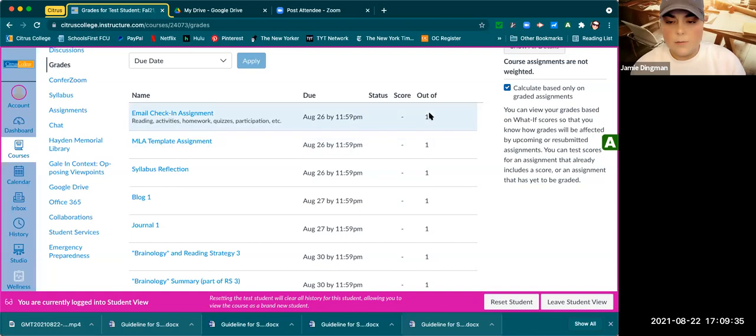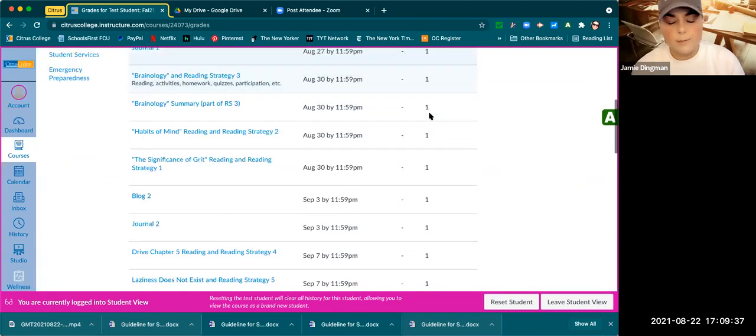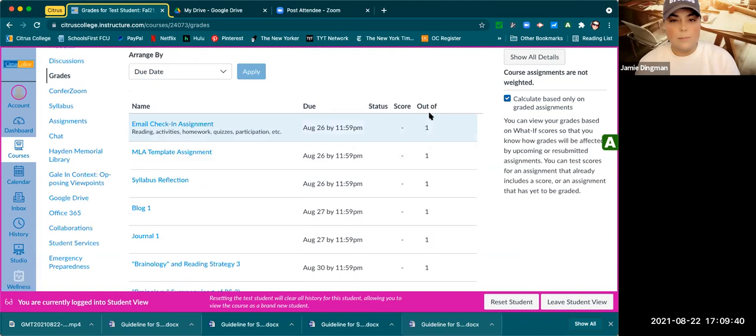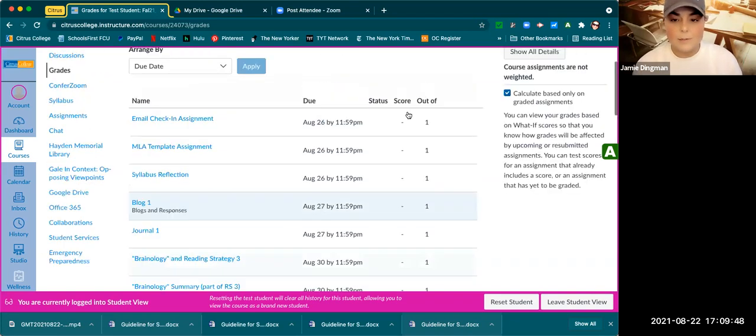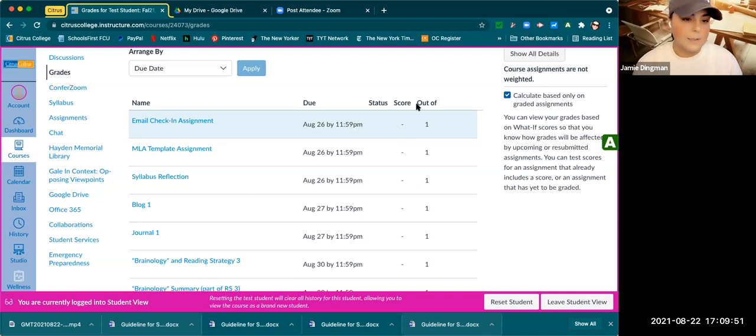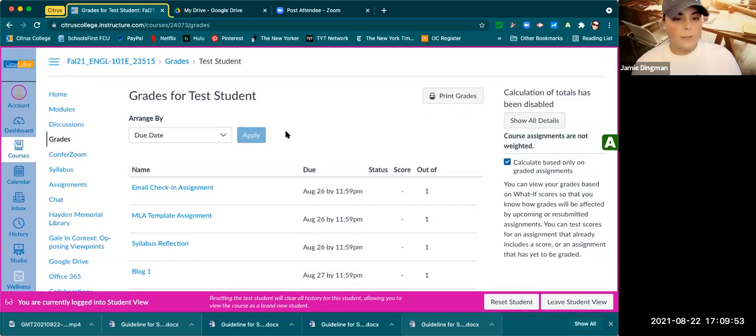Okay, and you'll see everything's 1 point, because again, Canvas won't let me make it 0 points. We have to have at least 1 point. So everything's worth a point, but again, don't worry about the points. All right, don't let this bother you. You should see complete or incomplete. All right, so that's where we have the grades.